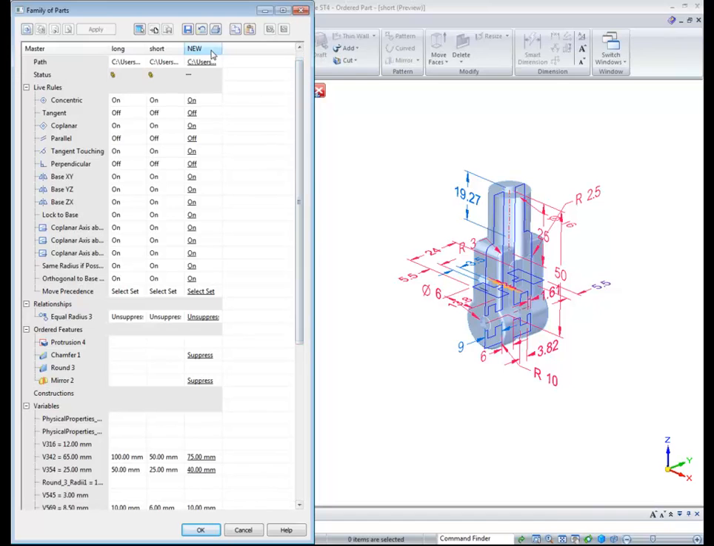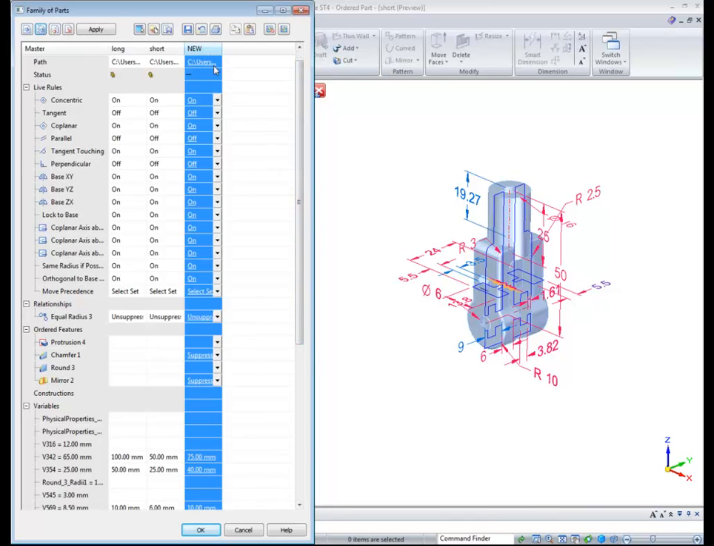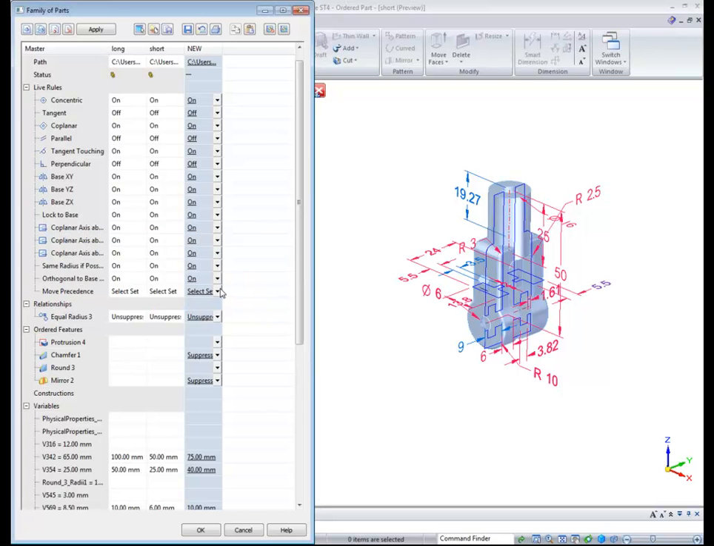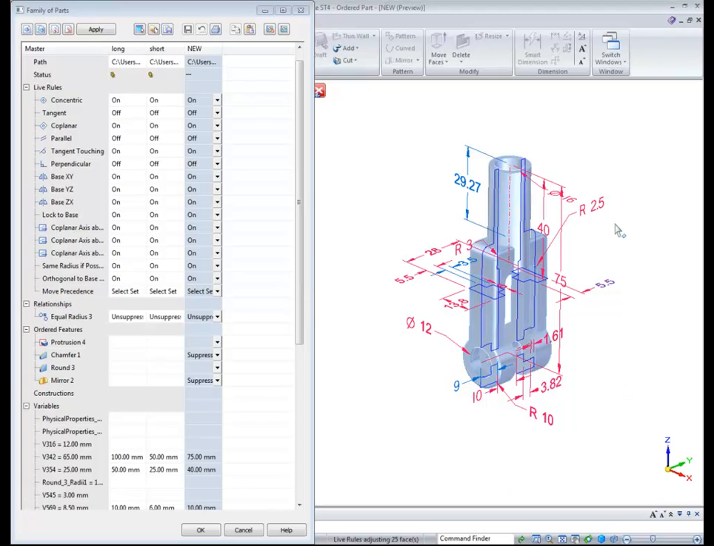Then what I'll do, I'll come up here and select that member and say apply, and it'll ask me to save the changes that have been made to the table. Hit OK. And now over here you'll see that it updated and made those changes to the part.